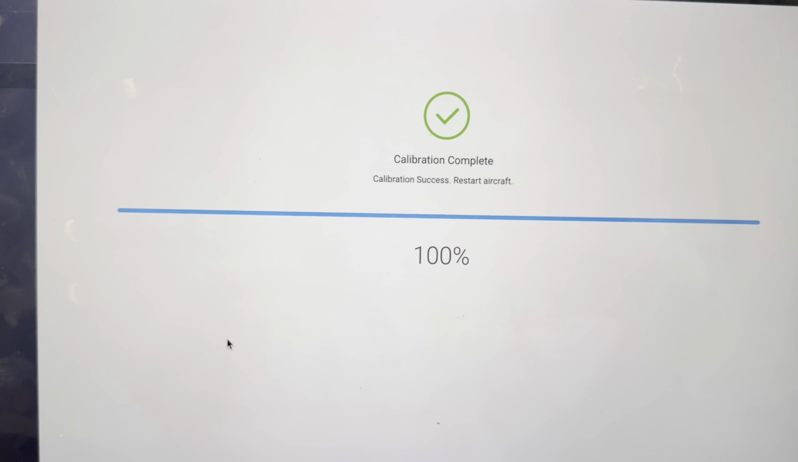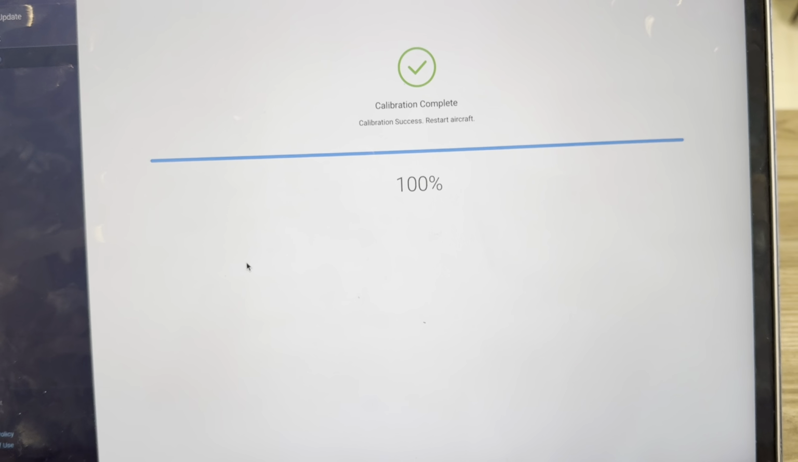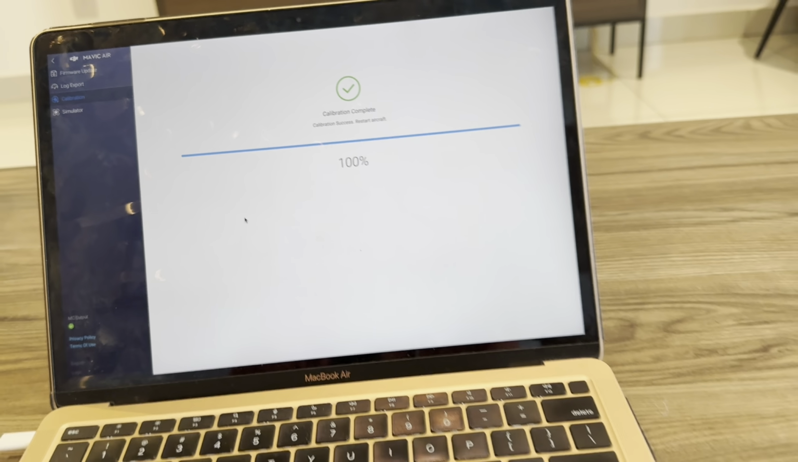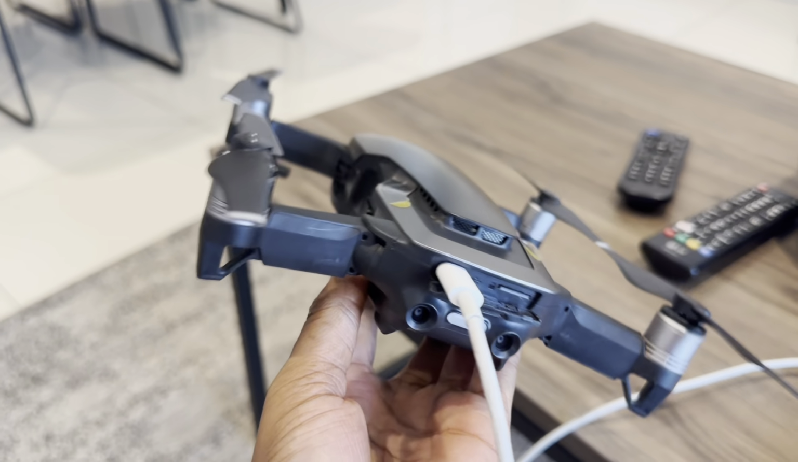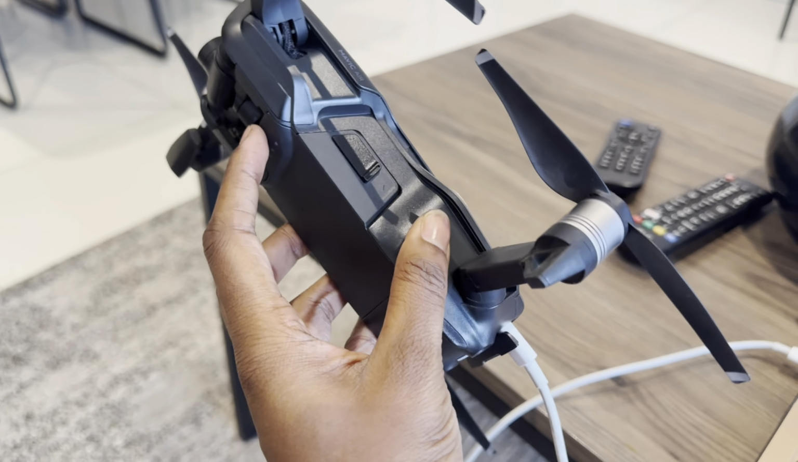Calibration complete. Restart your aircraft. Yes, so we are now going to restart the drone. So once you are done restarting, it is good to be flown now. Thank you very much for watching this video.